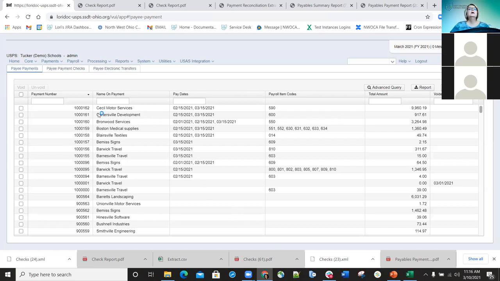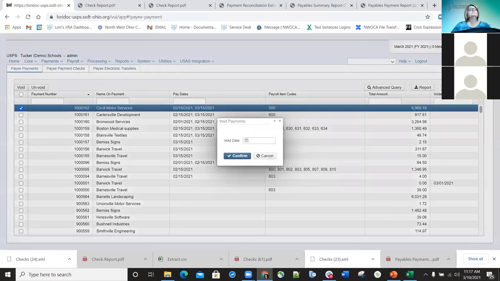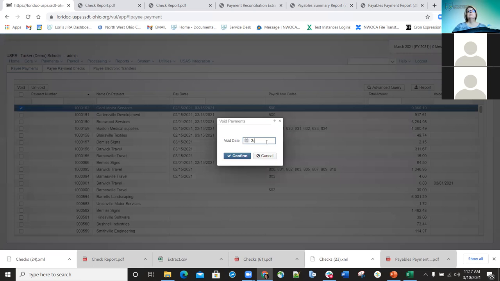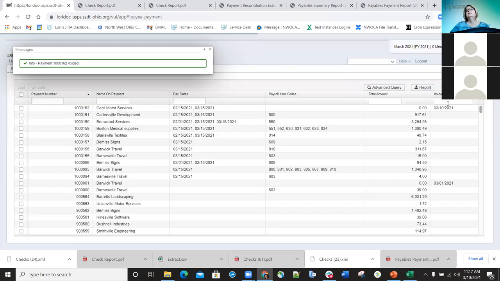void this check right here. I would have to select the check by checking the checkbox. Then all I need to do is click that void option. And then the voided date. Well, there it went. Okay. And so that check was voided. You can see over here now it's got a voided date. So I actually voided that check.